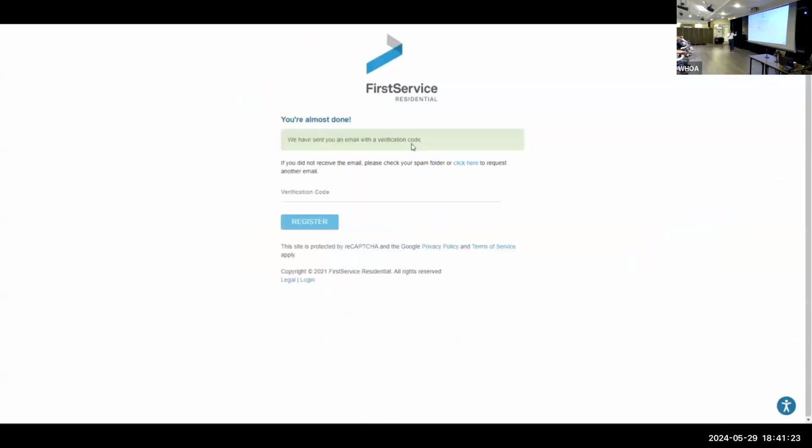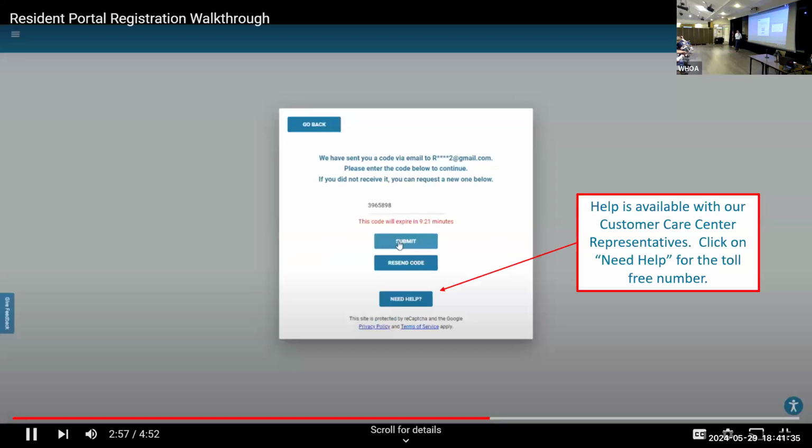Now, once you've entered your account information, that's when they're going to send you a verification code. So that's going to be in your email inbox. So make sure you have access to your email. You'll see the code gets entered, and then you would hit submit. If you get tripped up, there's a help button you can call for a toll-free number. They may be able to assist you.